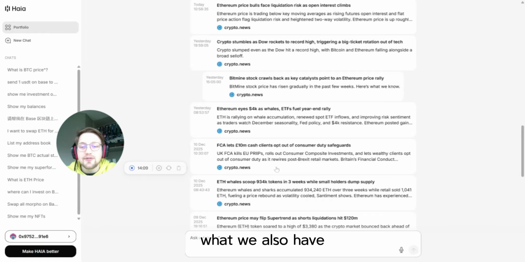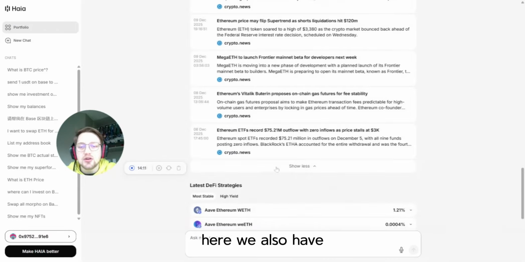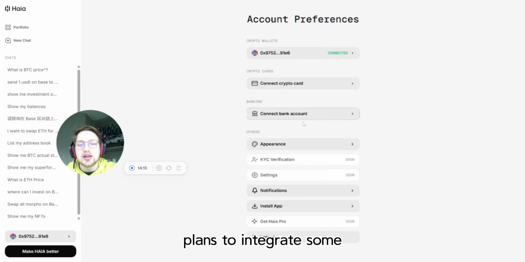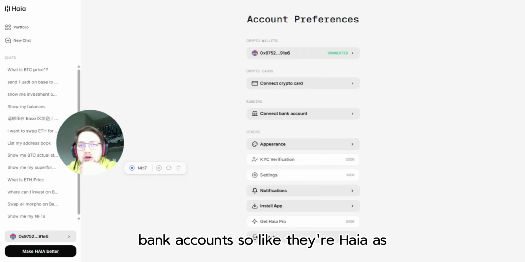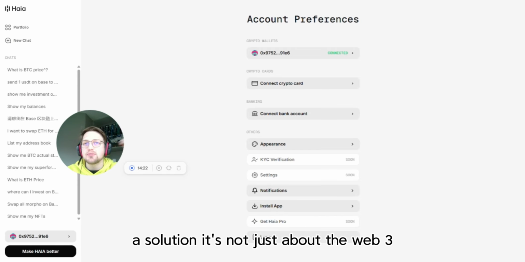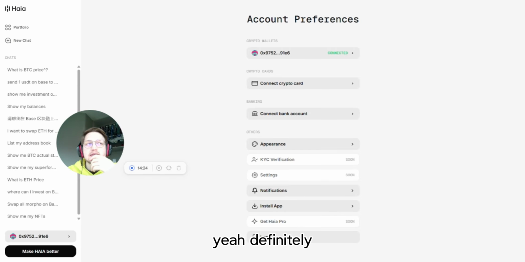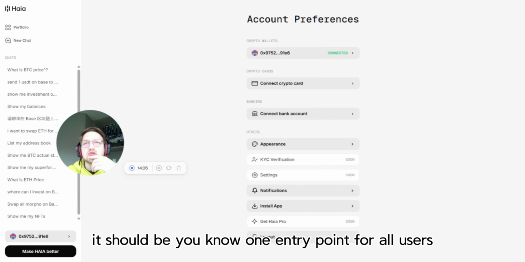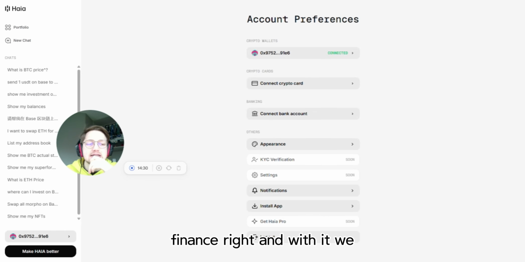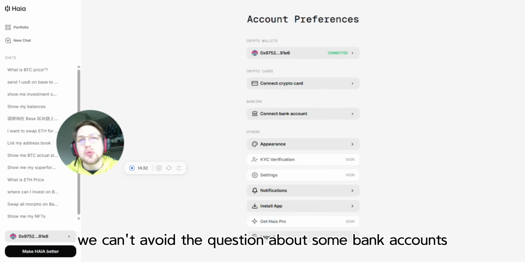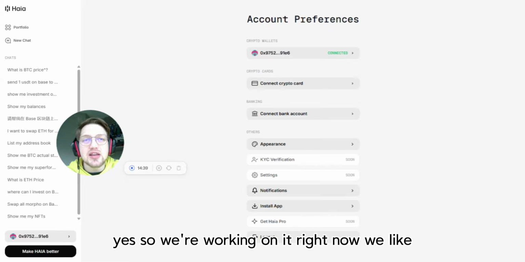What we also have here, we also have plans to integrate some bank accounts. So Haia as a solution is not just about Web3. Definitely it should be one entry point for all of a user's finance, right? And with it, we can't avoid the question about bank accounts. So we're working on it right now.